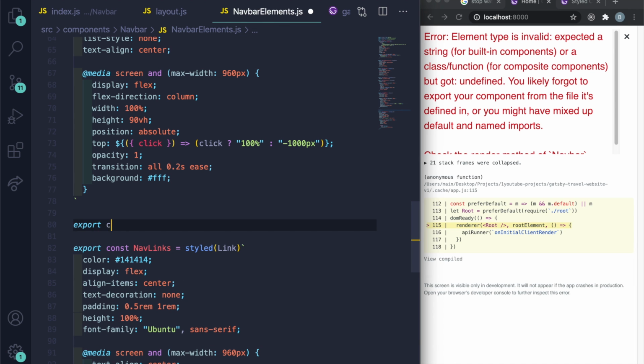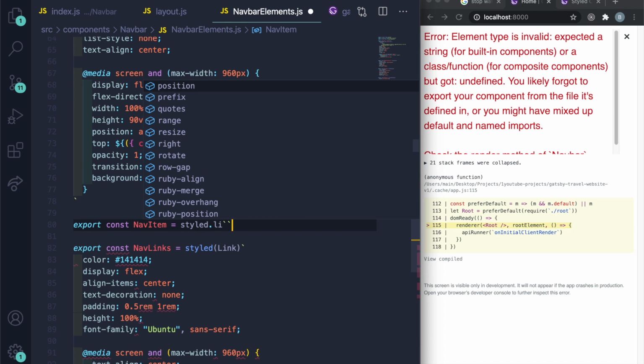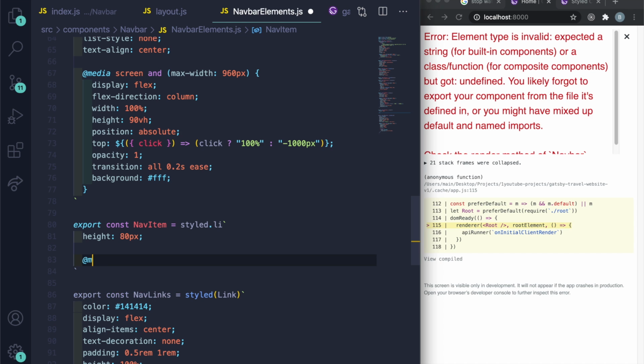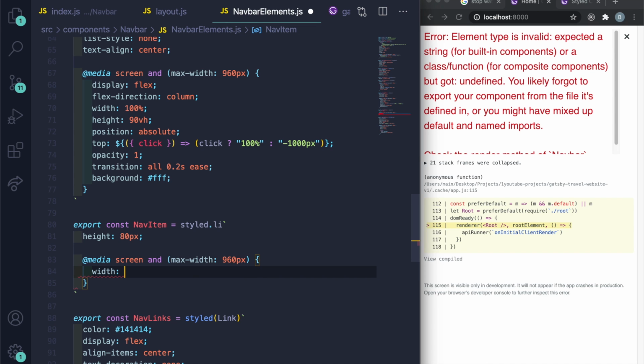So export const nav... What is it? Did we say nav links or nav item? Yeah, it's nav item. Okay, yeah. So NavItem equals styled.li, backtick, and then let's do the height 80 pixels. And the cool thing is it actually shows us. Let's do media query here too, media screen. And I like how it shows the errors right there, so you don't have to sit there and go crazy trying to figure out what actually happened. And let's just set the width to 100%.